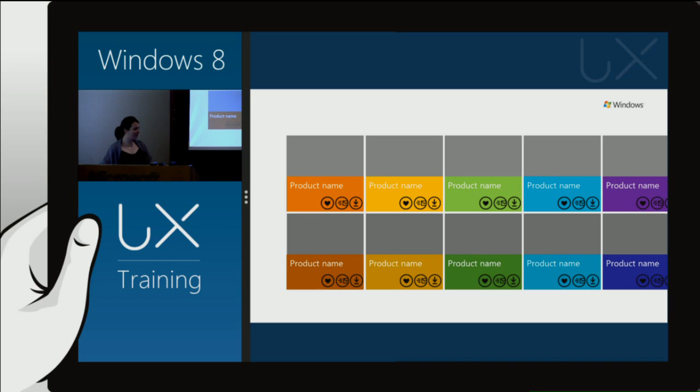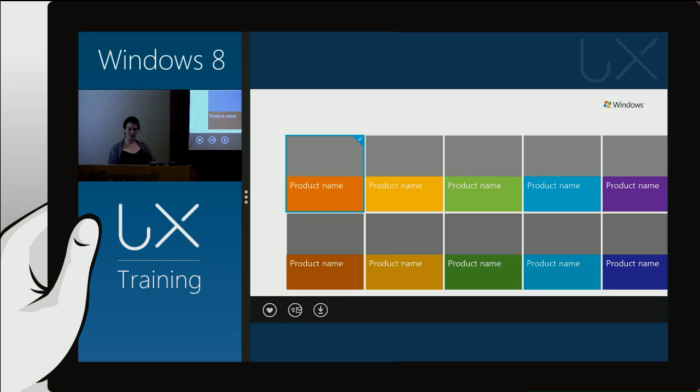And one of the things that we realized in the process of building Windows 8 is that we could really reduce a lot of that chrome by leveraging the concept of selection. And so what you can do as a strategy here is remove commands that apply to an individual item from that item itself and instead rely on selection. So let's say I selected a particular product and then expose those commands in the application bar.